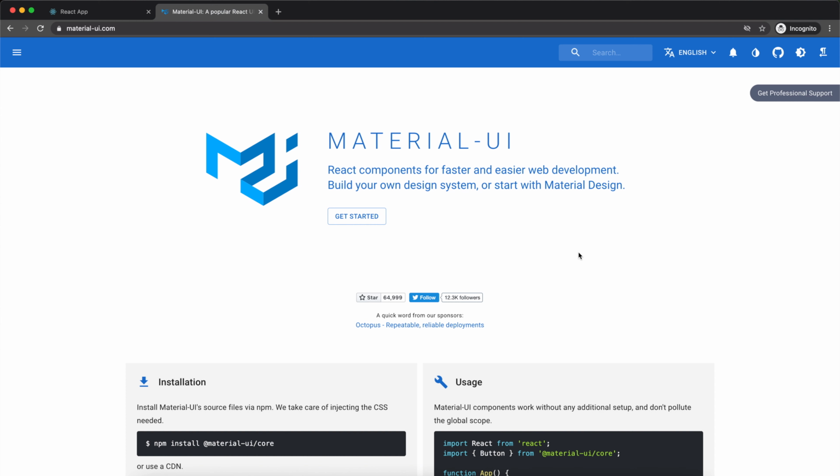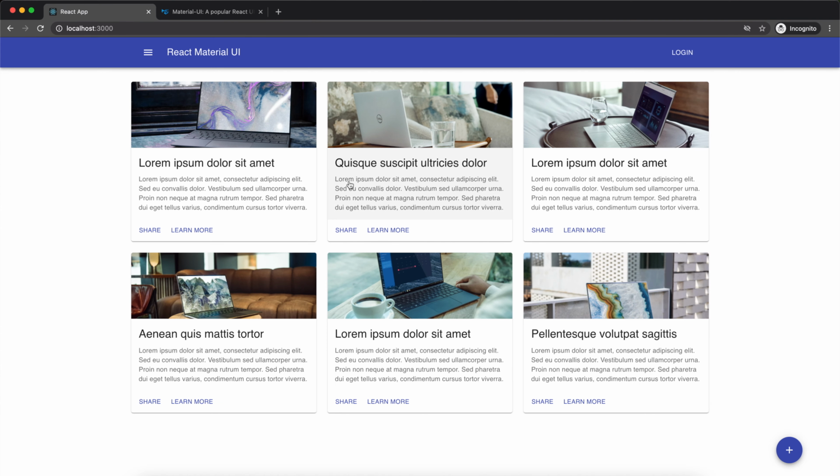Today in this tutorial I am going to show you how we can implement Material UI in React.js, and this tutorial will be an introduction to Material UI. So in this tutorial I will discuss how you can add Material UI to your React.js project, then how we can use different components of Material UI to build our own custom UI, and through this process I will show you how to create this UI using Material UI in React.